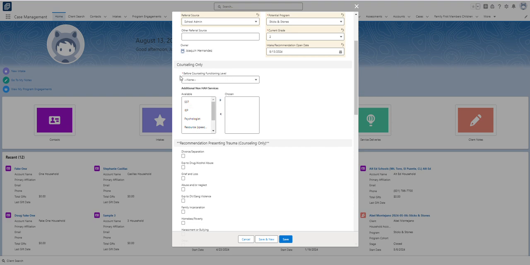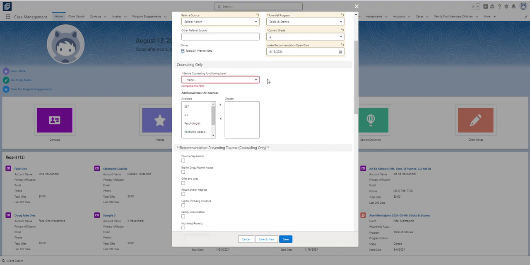And then for counseling right here, this is the before counseling functioning level. So this is basically the recommendation from the previous or from the person that referred them.